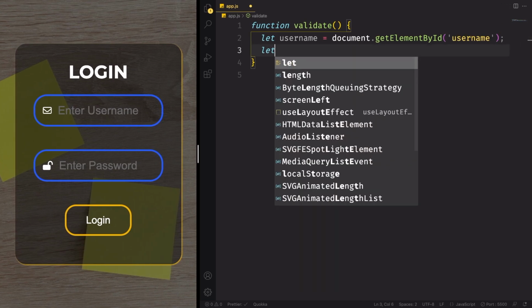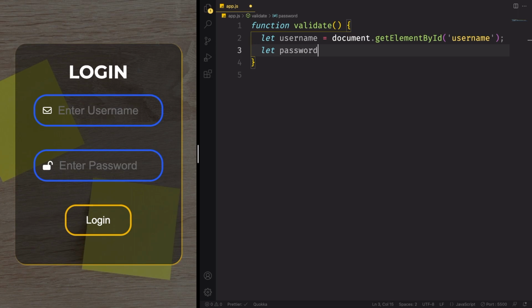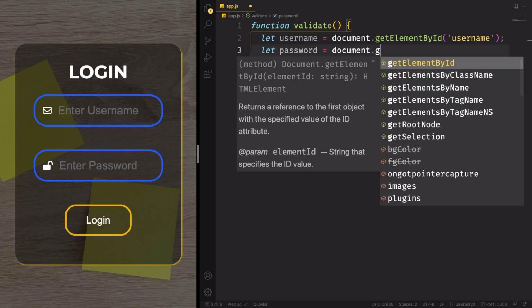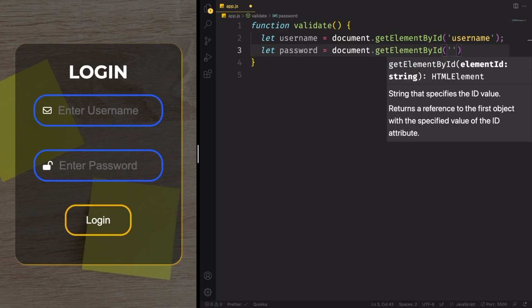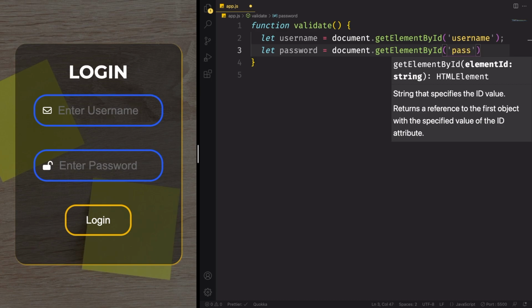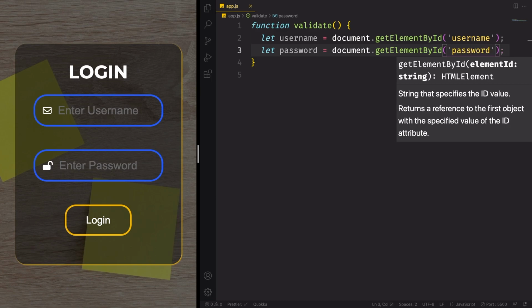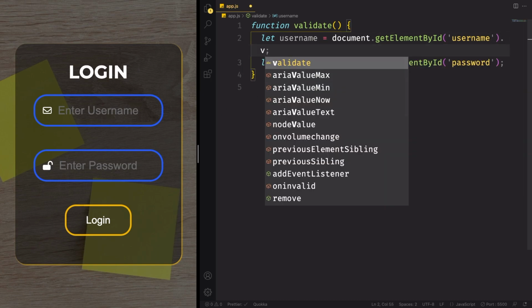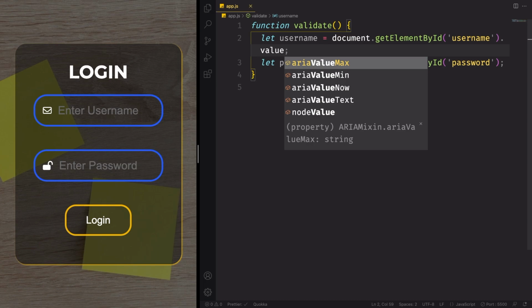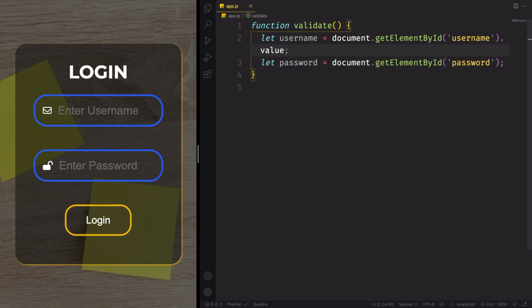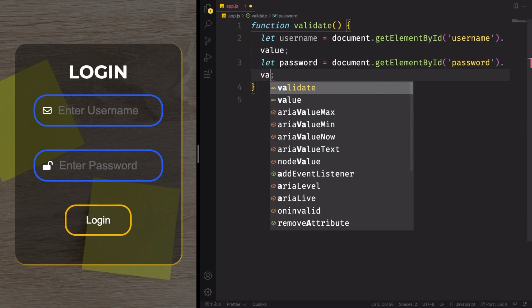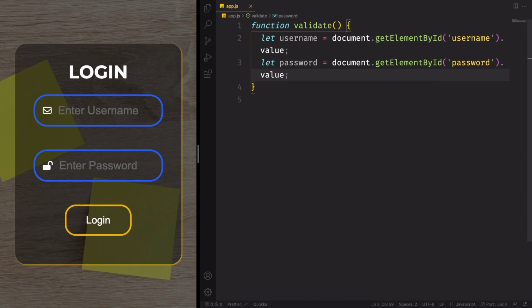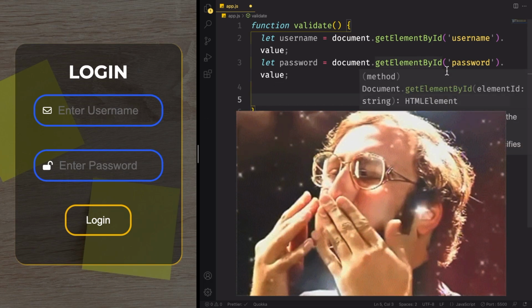All right, let's create the variable, and let's get a reference to our password. And after this one, let's use the property dot value. So this value is whatever the user types in. All right, simple like that. This is done. So whatever he types, we know.